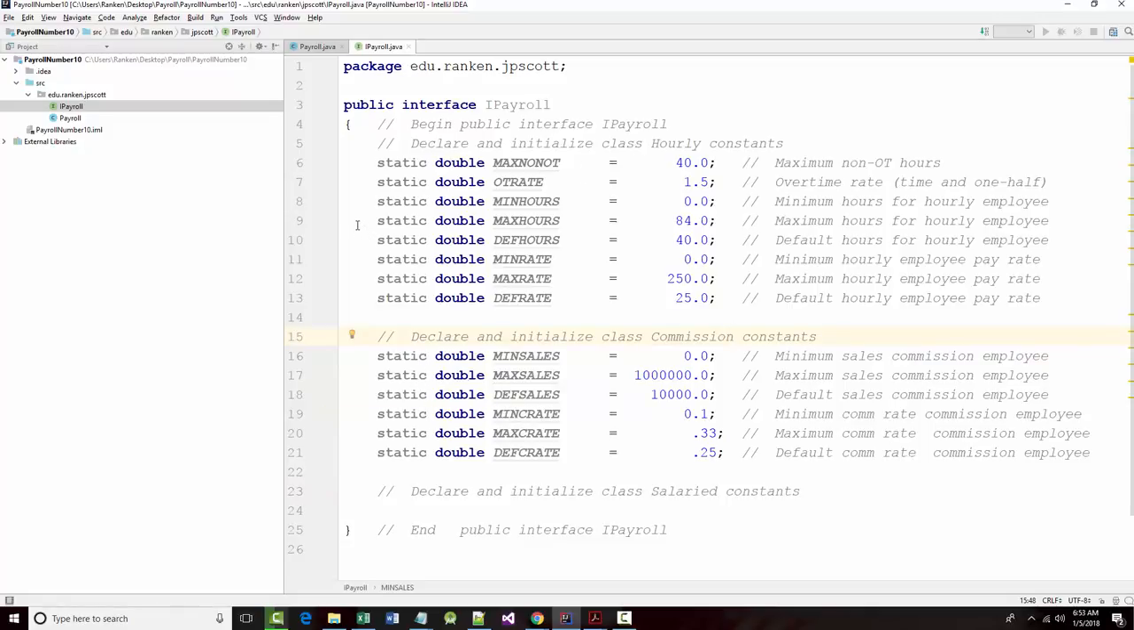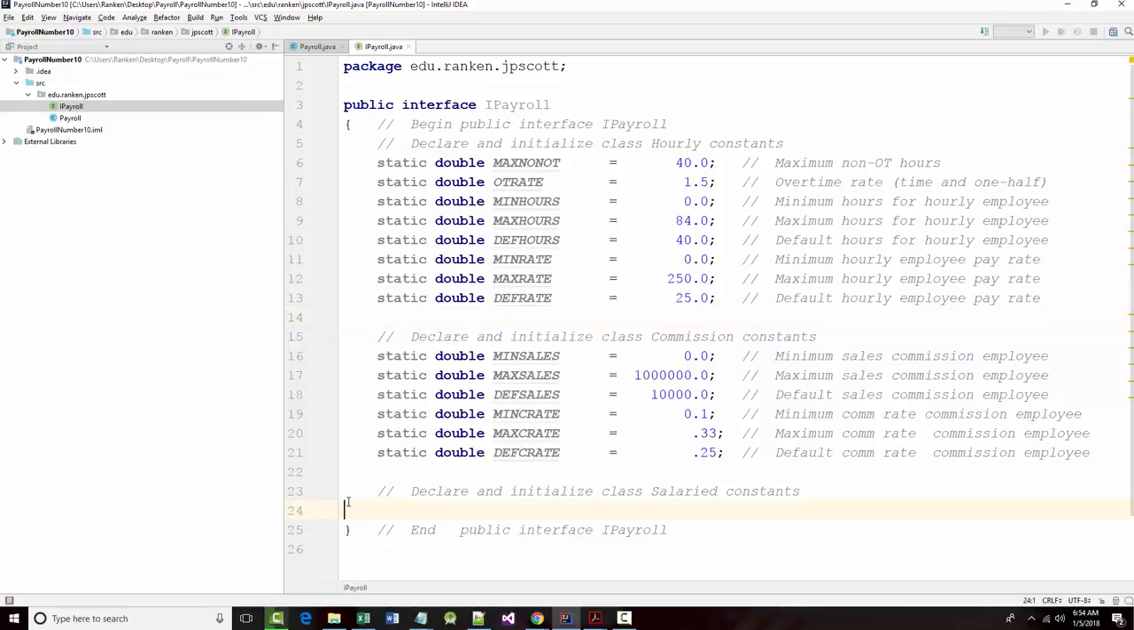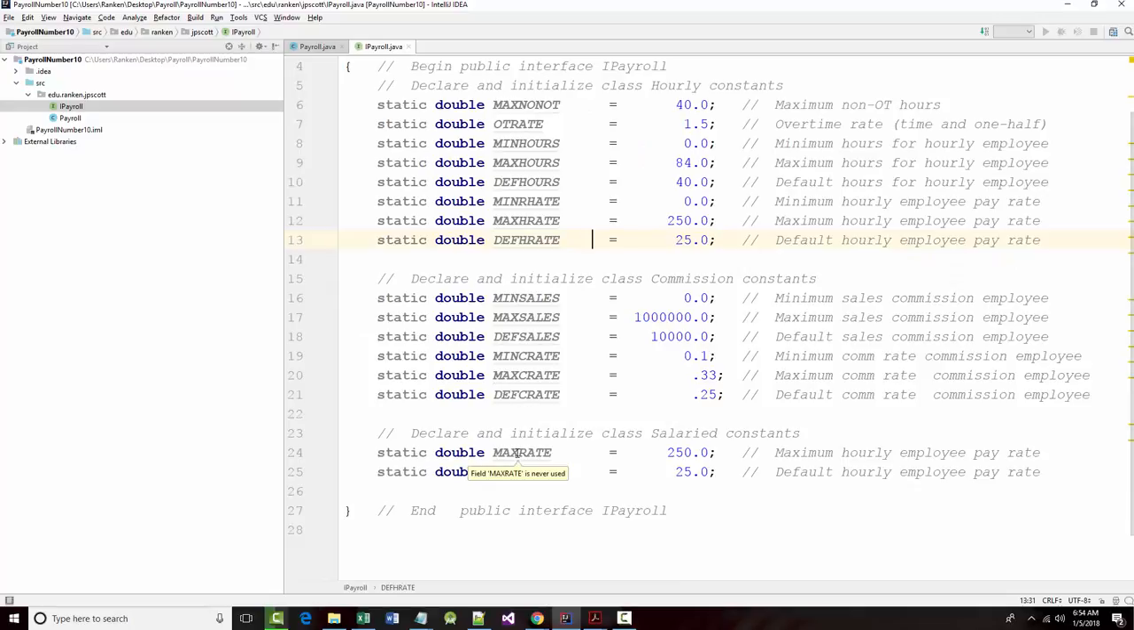Let's say the only thing that they have is a rate. In fact, let's change these rates that we have here. We'll call this minimum hourly rate, maximum hourly rate, and default hourly rate. All right, I like that a little bit better. Okay, now we can call this maximum salary rate and default, and we need a minimum also.